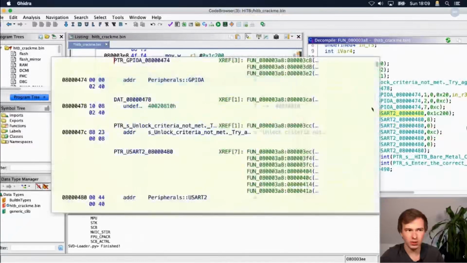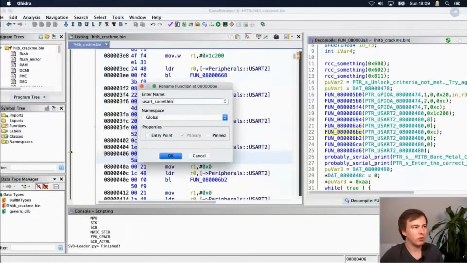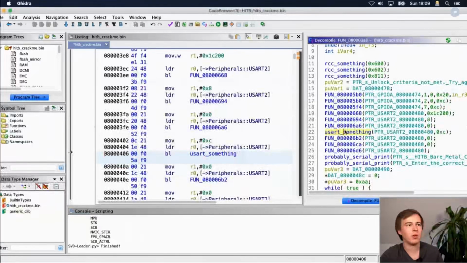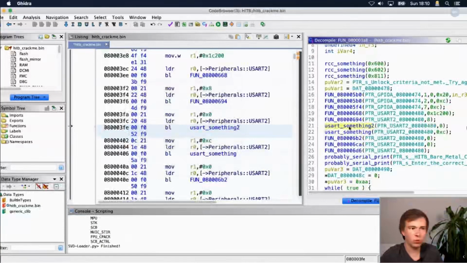And now without even touching the data sheet, we already know that, okay, this is USART something. USART is the serial port. We know that this is also USART something, so we can call it USART something too, and so on.